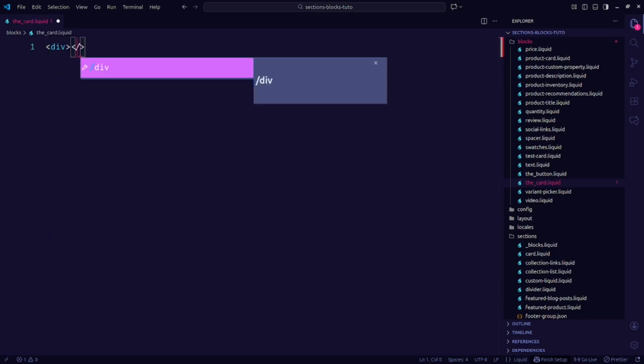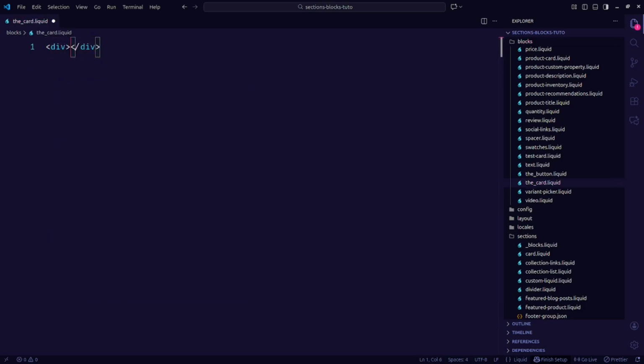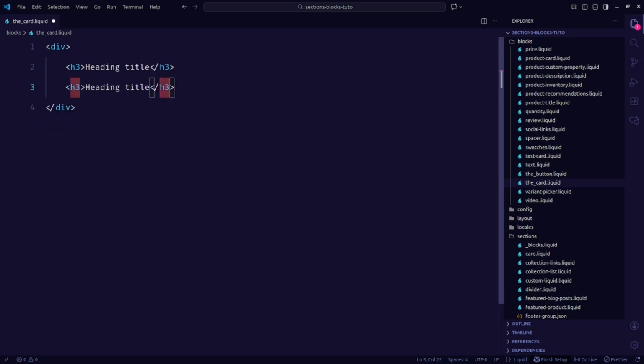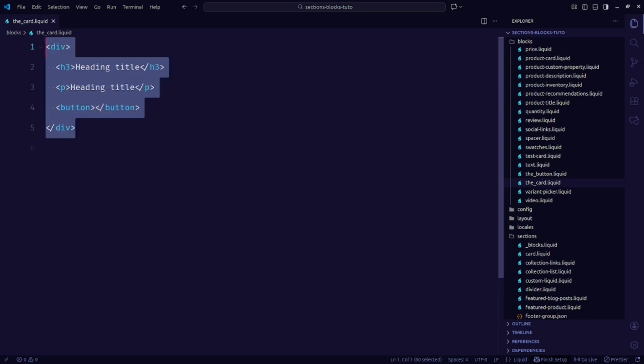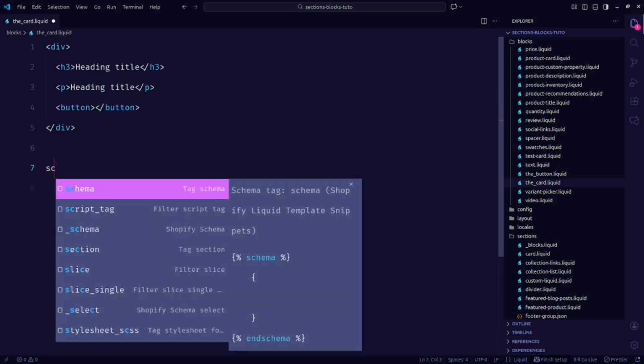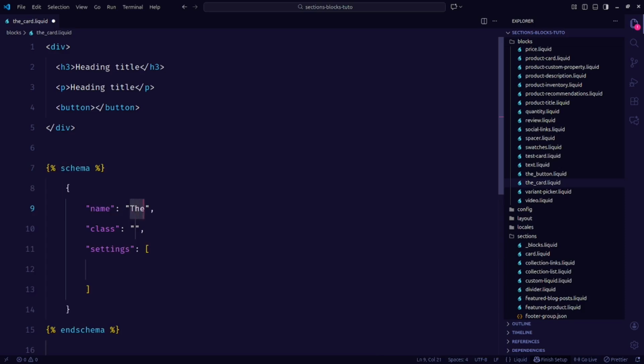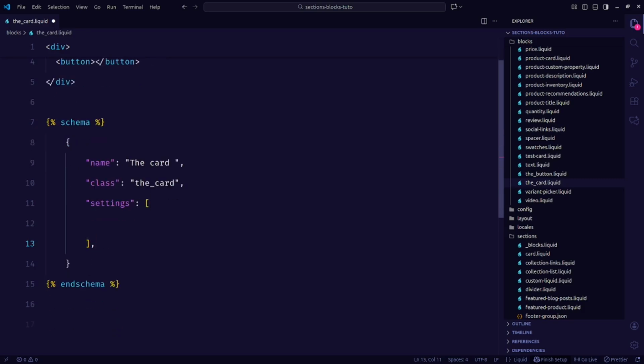So I'm going to have a div, and let's say some heading 3 for the heading title of the card. Then a description, and we're going to have something like a button here. Okay. Then I'm going to add a schema. Let's call it the card, and then let's give it a class, the card. Let's keep the setting for now.